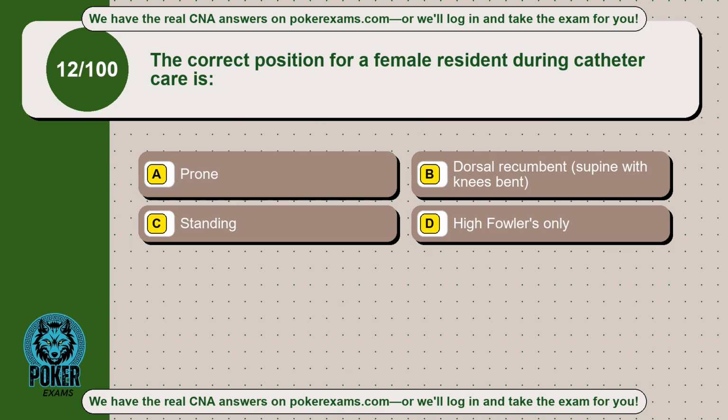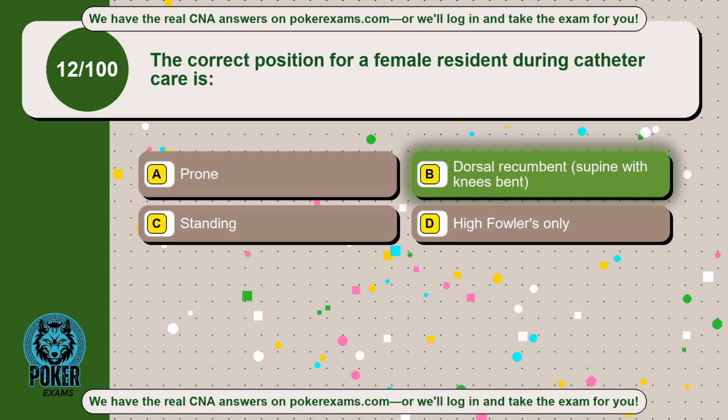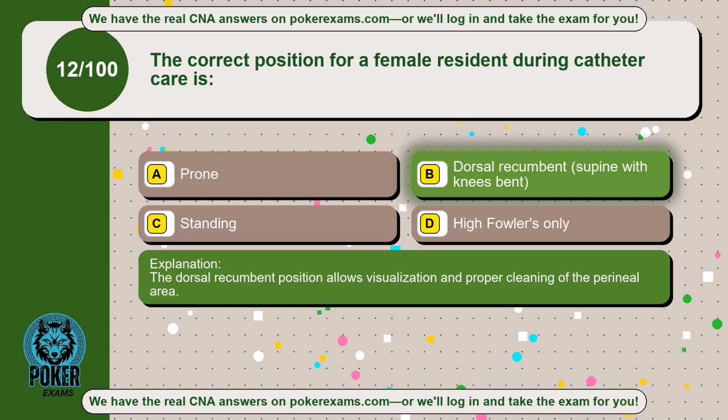Question 12. The correct position for a female resident during catheter care is: Option A, prone. Option B, dorsal recumbent, supine with knees bent. Option C, standing. Option D, high Fowlers only. The correct answer is option B, dorsal recumbent, supine with knees bent. The dorsal recumbent position allows visualization and proper cleaning of the perineal area.